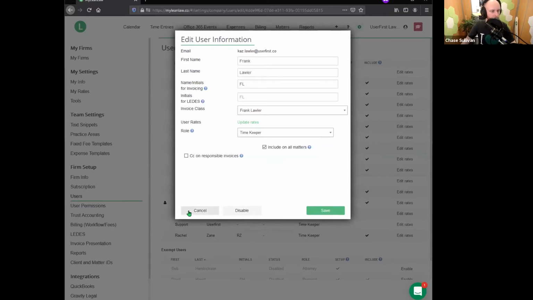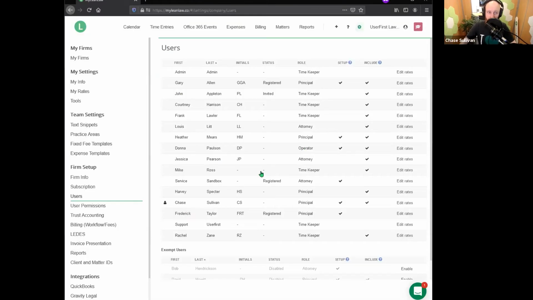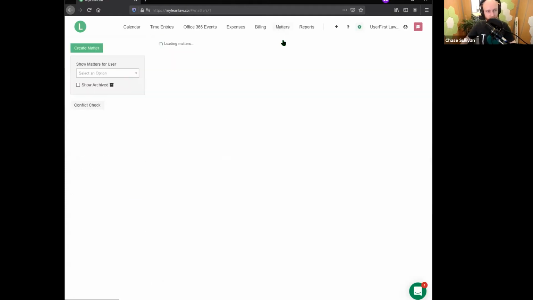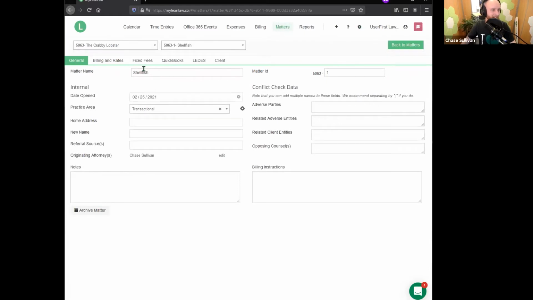Okay, so we've gone through and looked at how to add and update rates for users at the firm level. That's kind of at the top level, right? What if we want to set custom rates on the matter level? So on an individual matter, I want to use a different rate that isn't my standard rate. Let's take a look at how we do that. So I'm going to go ahead and open up this shellfish matter and the billing and rates option here.